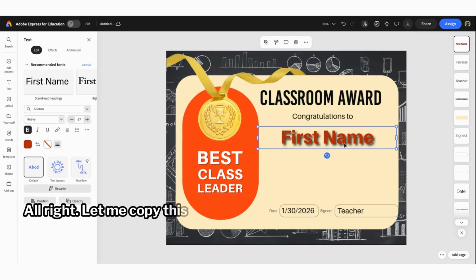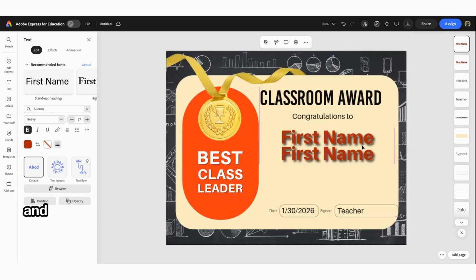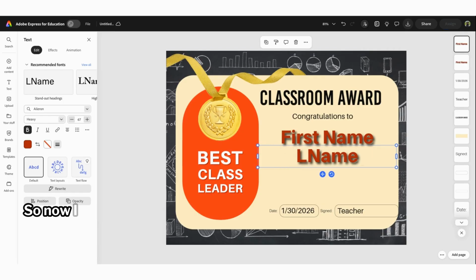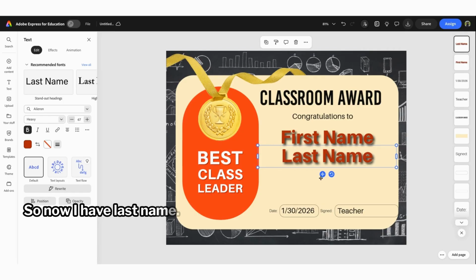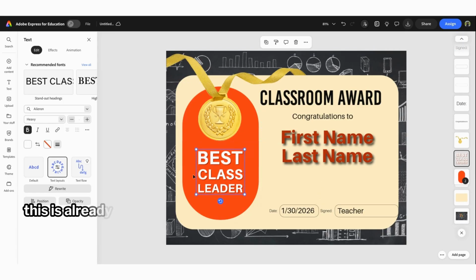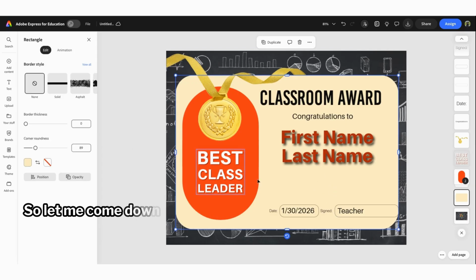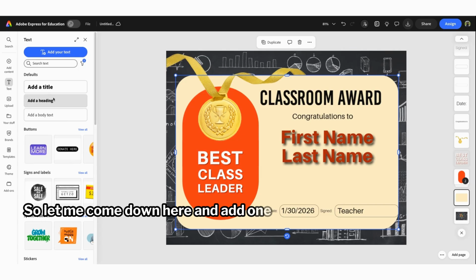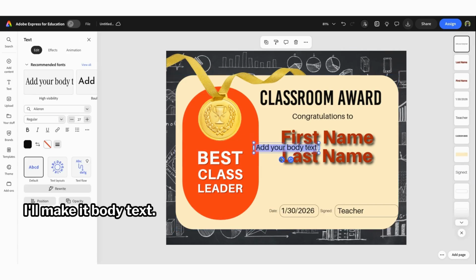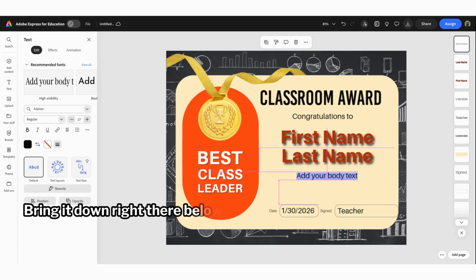All right, let me copy this, copy, paste, and I'll center it on itself. And this will be my last name. So now I have last name. This is already formatted. This is going to be my certificate. And now I need a place for the teacher comment. So let me come down here and add one more text. I'll make it body text, bring it down right there below it.